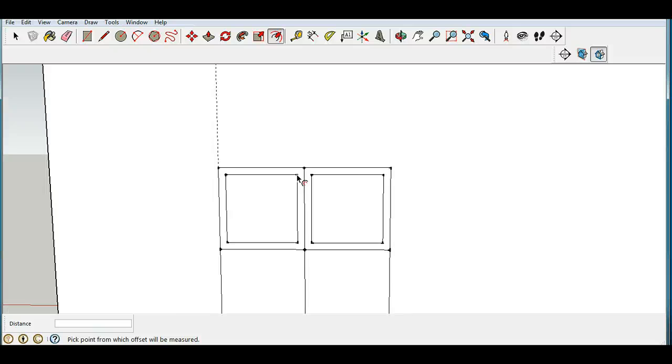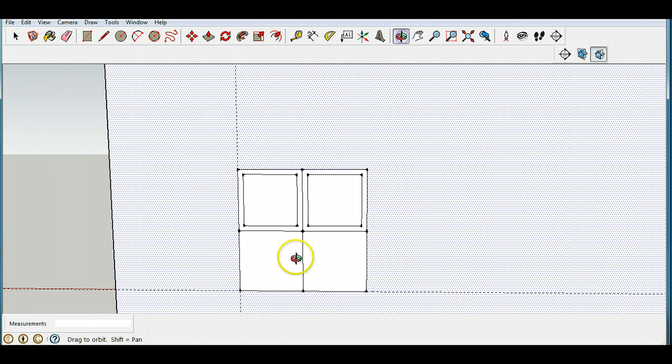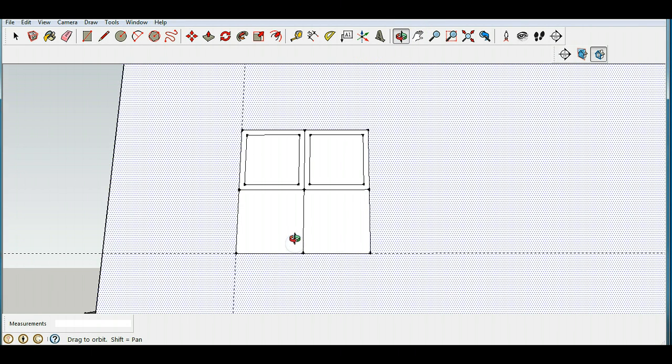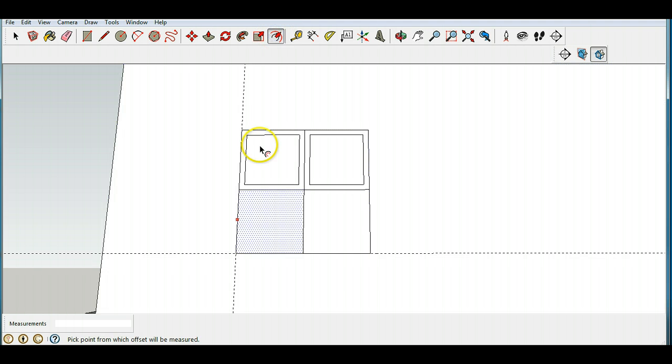Okay, so now I'm going to do the same thing down here. I'm going to use my offset tool. I'm going to click near the side here. I'm going to pull it up and I'm going to go to the endpoint.